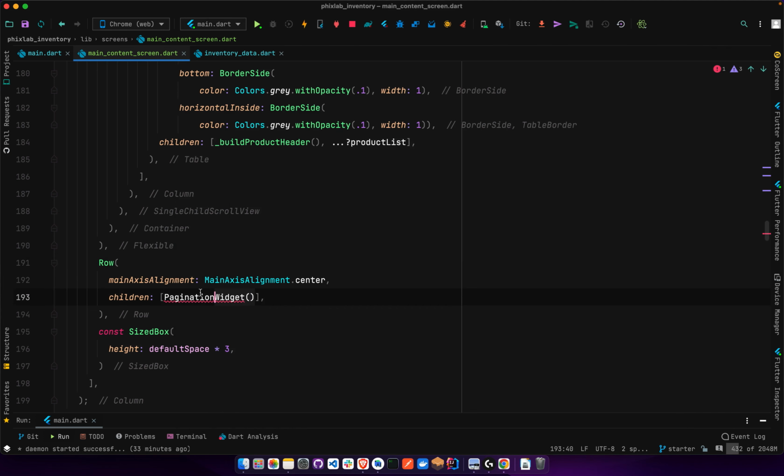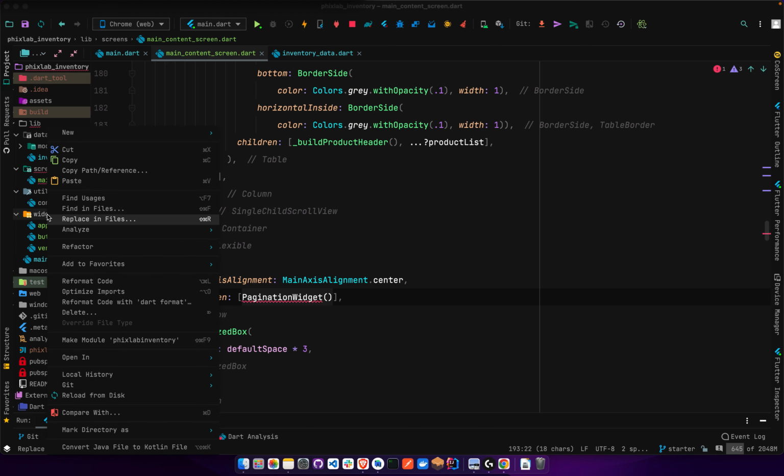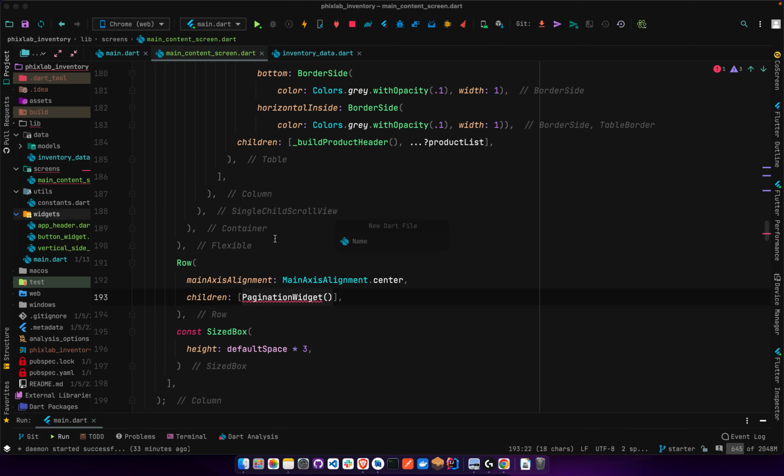So right now we have the pagination widget, which is not created yet, and we need to define that in our widget folder. So that's what we need to go work on right now. So we're going to go directly into the folders, and then let's define our pagination widgets.